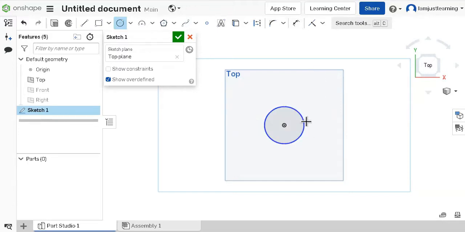To give a dimension, click here on Dimensions, and select the sketch, then double-click and put in the required dimension. Now it simply outlines and gives an appropriate dimension.